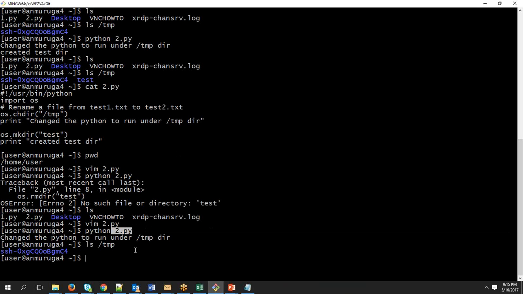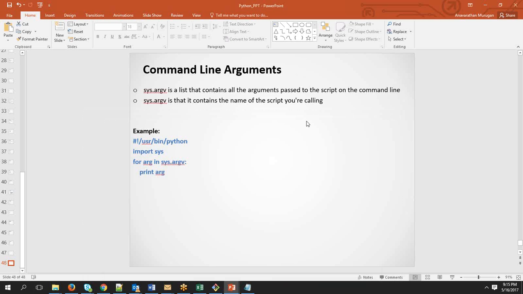So rather than taking a value from the user while the program is running, before the program is running, or while calling the program itself, you can pass some values to it. Based on that, the program will be executing internally. If you want to pass any options or arguments to a Python program, whatever values you pass after your program, Python will be reading as command line arguments.